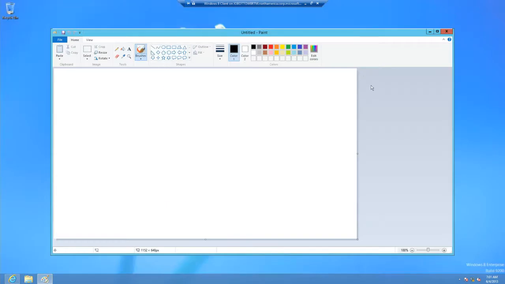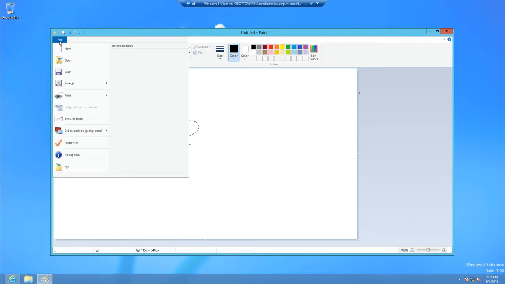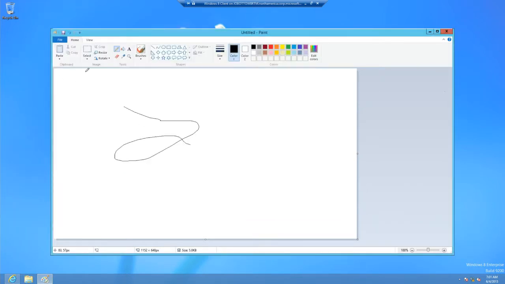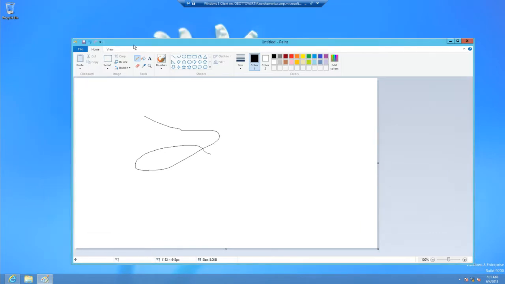Let me minimize it. Does it look like a remote resource app? Does it look any different than the apps that you know? I can draw on this. I can save files locally. So I can do my own drawings. You can see how skilled I am at drawing. So I can save it to my desktop. And it should be saved.